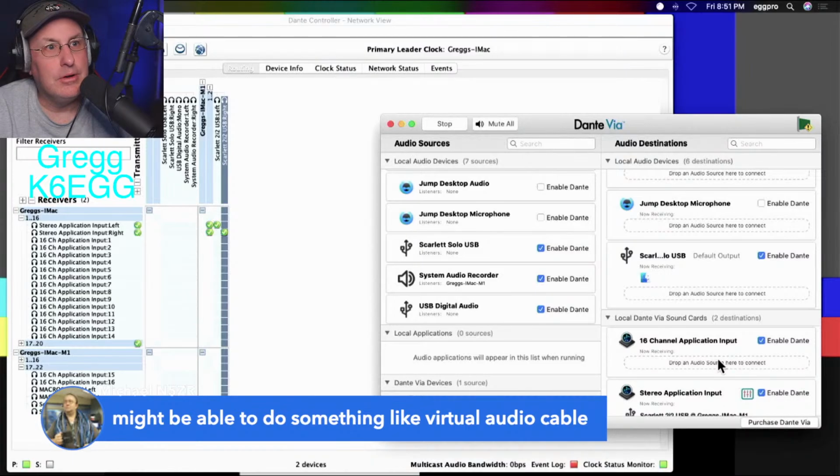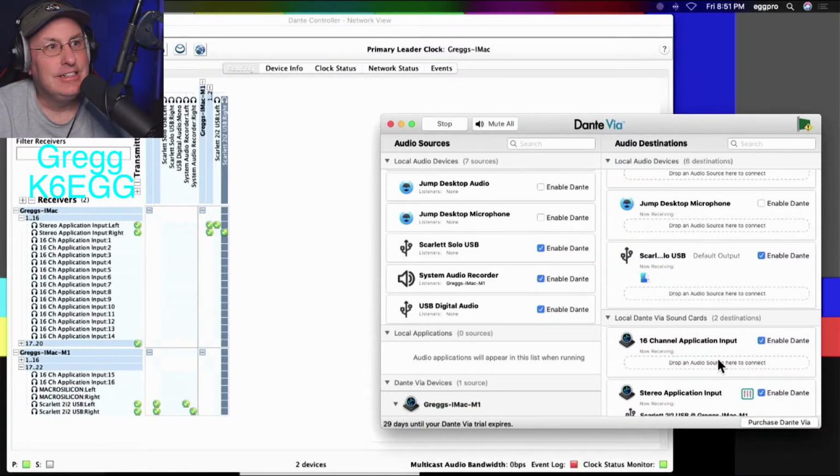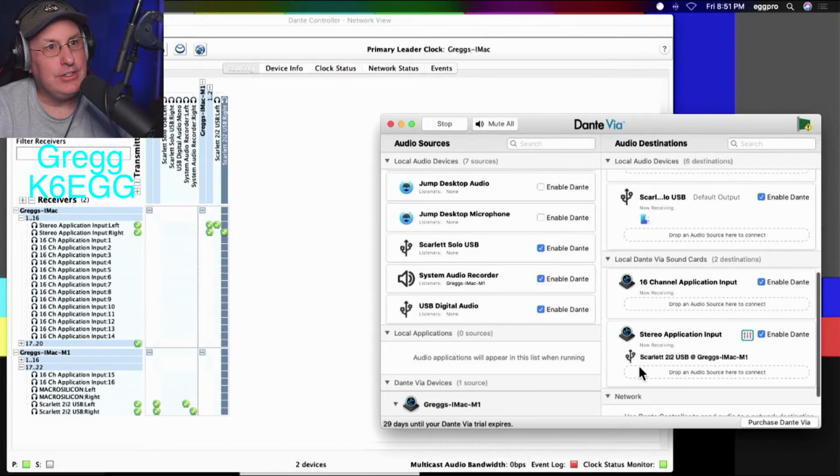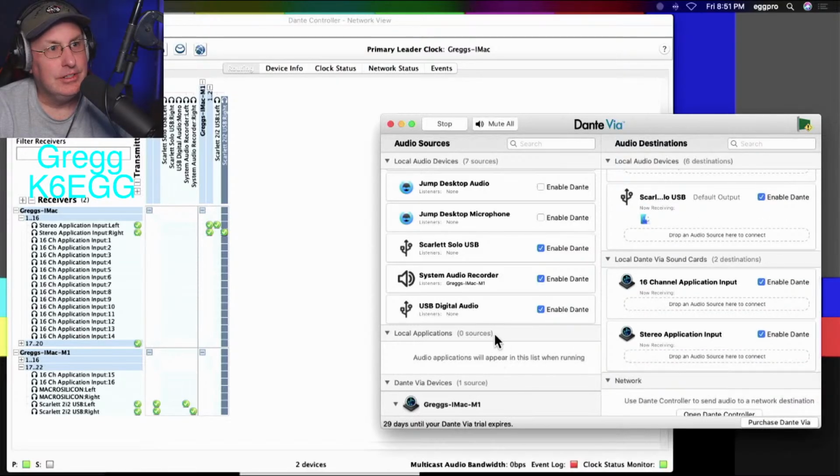Virtual audio cable. You know what? I probably need a virtual audio card is what I need to make this happen. Then I can route the application to the virtual audio card. Oh my goodness. Black hole.